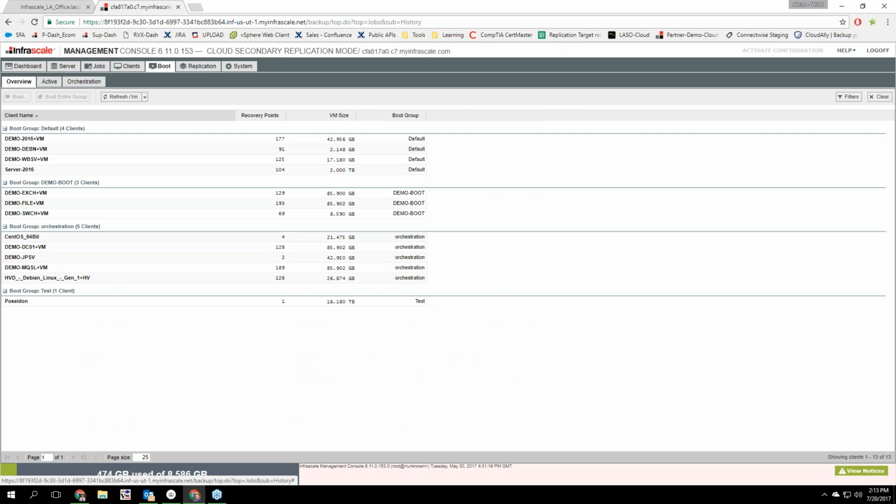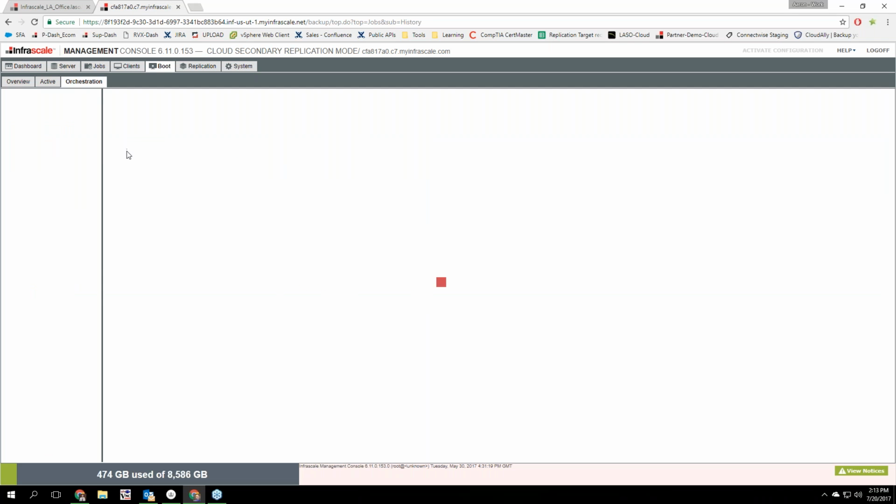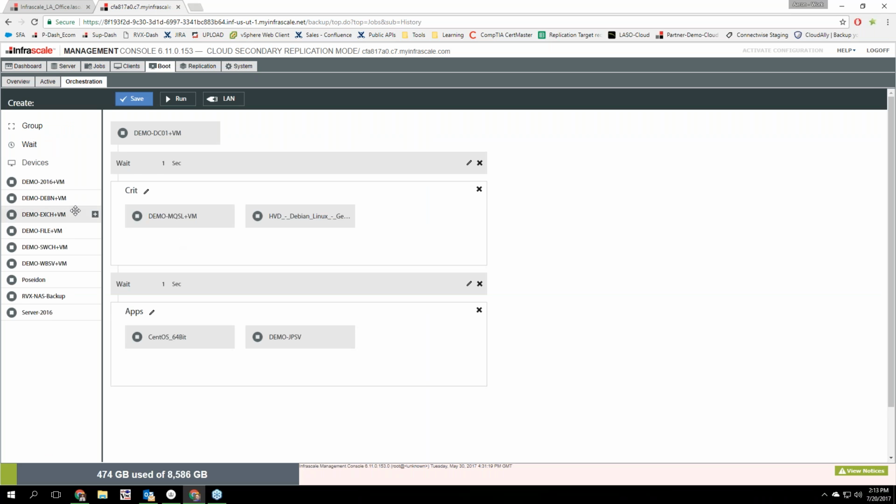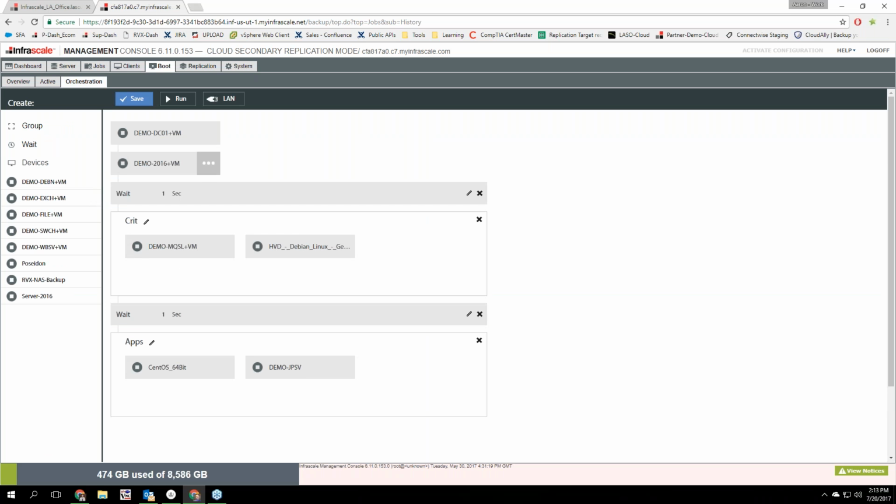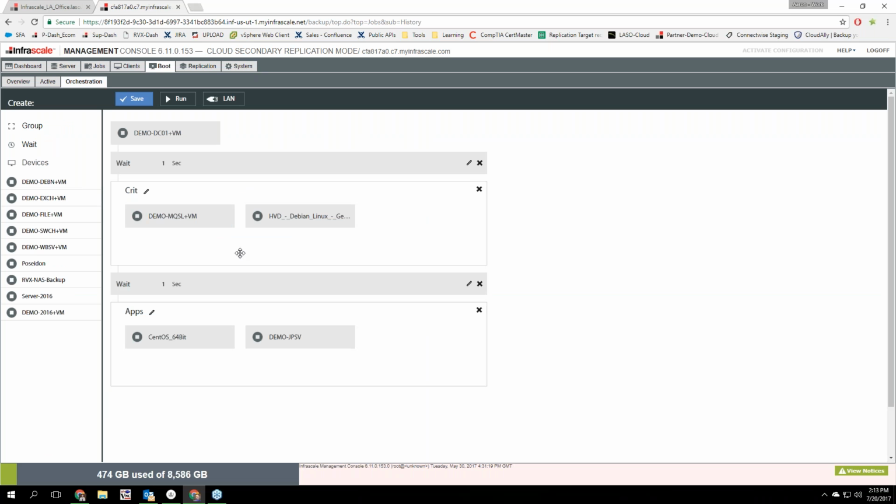Then I'll just run to my boot tab. And again, in the event of a complete disaster, I'm not going to relegate to a single boot or a boot group. I'm going to use our orchestration tool. And the way we're going to do that is we're going to be able to drag and drop machines or remove them, whatever your need is.